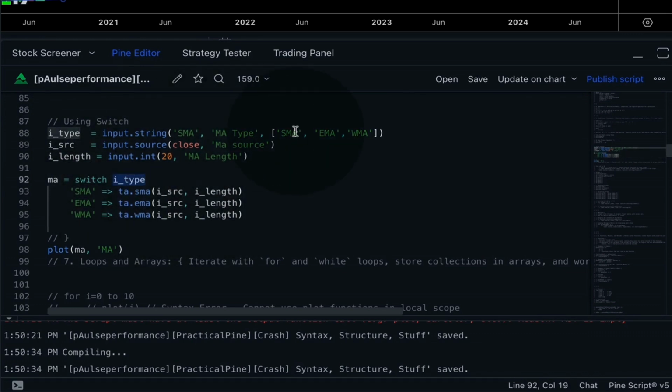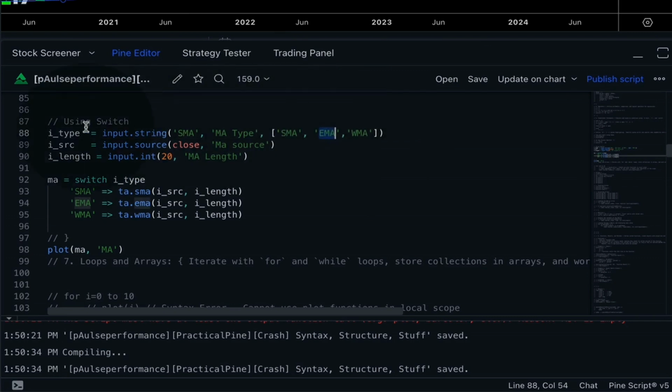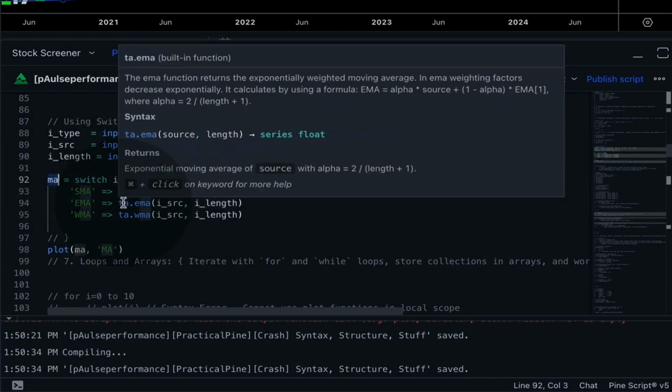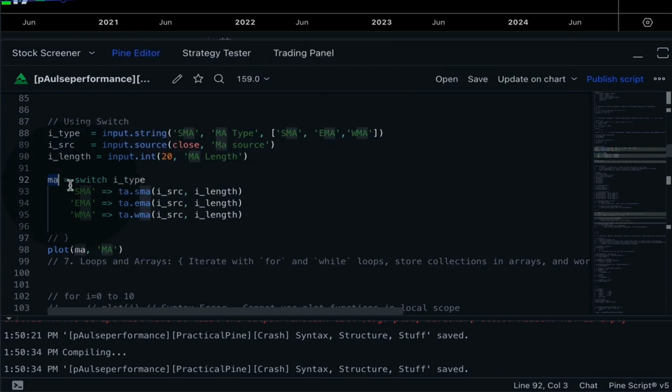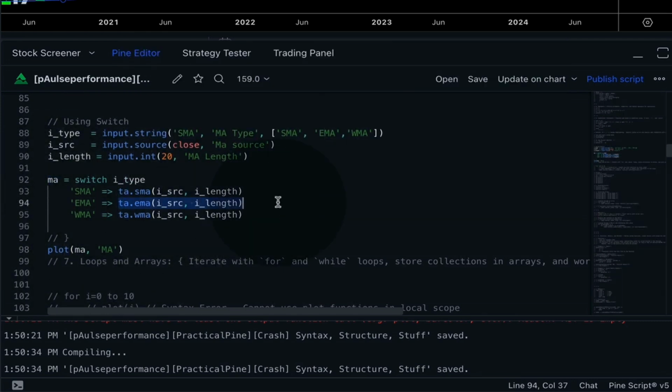Now if we come down here, we go to the options and we switch the MA type to EMA, and EMA gets assigned to iType. Then the switch statement goes, okay, iType is now EMA. It's not SMA, so we don't return that one. It's EMA, okay, so let's return that one. And it returns that value that comes from this function here into the MA, and then now we're plotting it down here.